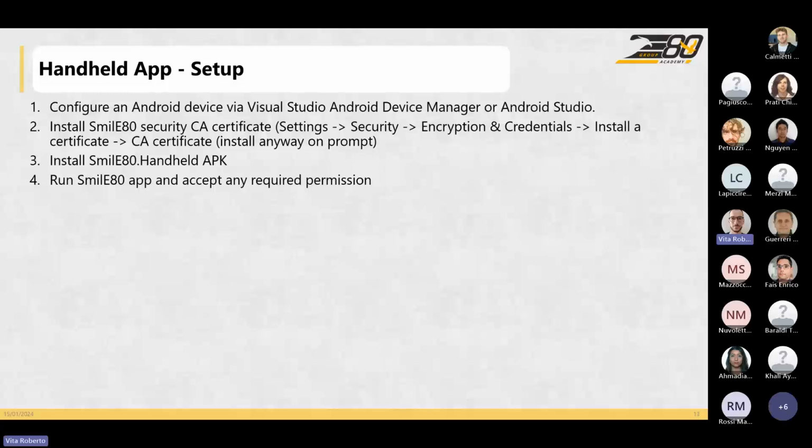Let's talk a bit about the setup. Later, I will explain the Handheld training package that I shared this morning in the chat you have available. It will help you to set up everything to exercise or to test the scripts that Mattia showed.